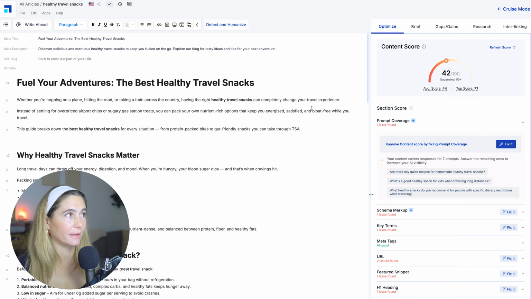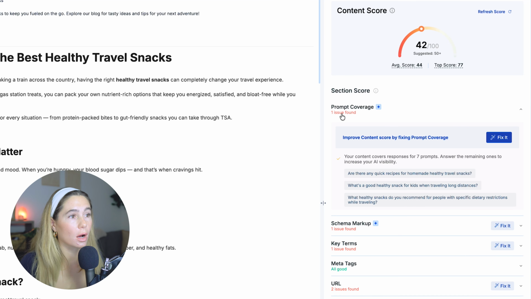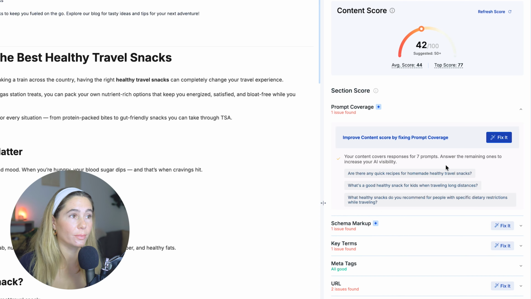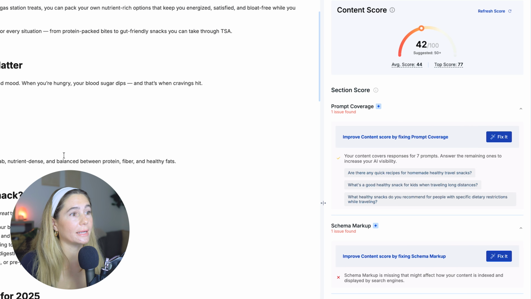So the beauty of it is you can write it from scratch, or you can have their AI write it. And then what you can do is it'll give you a content score. So as you can see, we've got a prompt coverage issue. So you'll want to improve content score by fixing prompt coverage. Your content covers responses for 7 prompts. Answering the remaining ones will increase your AI visibility. Example, are there any quick recipes for homemade healthy travel snacks, right? You can have their AI fix it right here by clicking fix it, and then it will update on here.